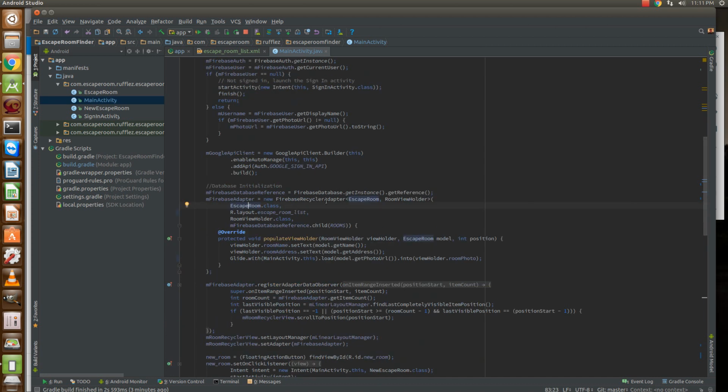Then when we go back to our recycler view adapter, we have changed our layout here. So now we're referencing this new layout. We kept these two the same: the model get name and model get address are all going to be the same. But what we've changed now is that we're going to use the Glide library to actually load the photo from a URL into the view holder.